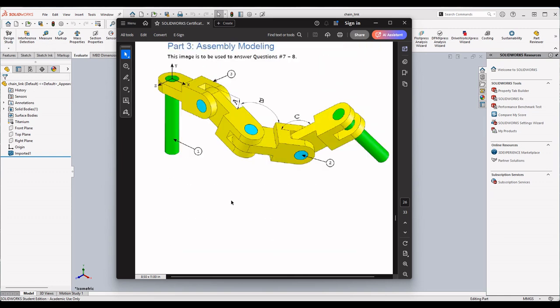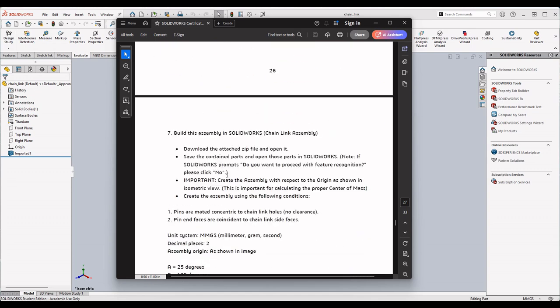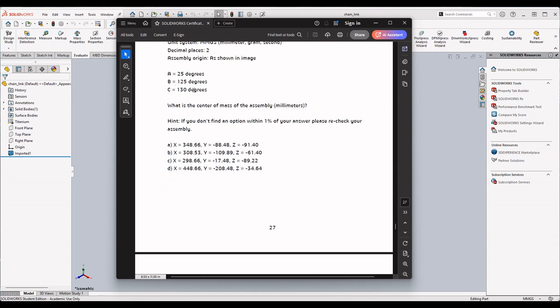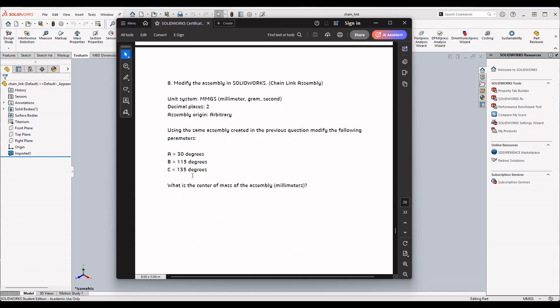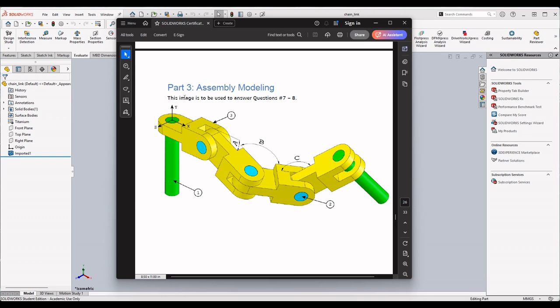SolidWorks wants us to build it in this orientation with this angle A, this angle B, and this angle C. And there's questions that correspond. Here's the angles A, B, and C. And here's the angles A, B, and C again. And the only thing that's really important is that the origin goes right here. So this is part number 1.